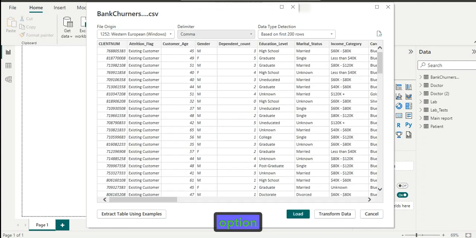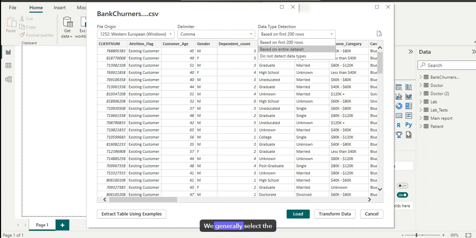Next we have an option of data type detection. Here we have three options. We either select the data type based on the first 200 rows, based on the entire data set, or do not detect data types. We generally select the first option, which is based on the first 200 rows. This is because 200 rows are enough to identify the data type of a specific column.